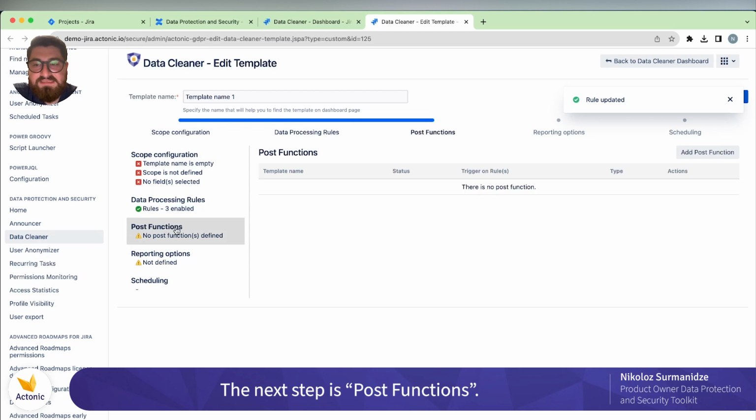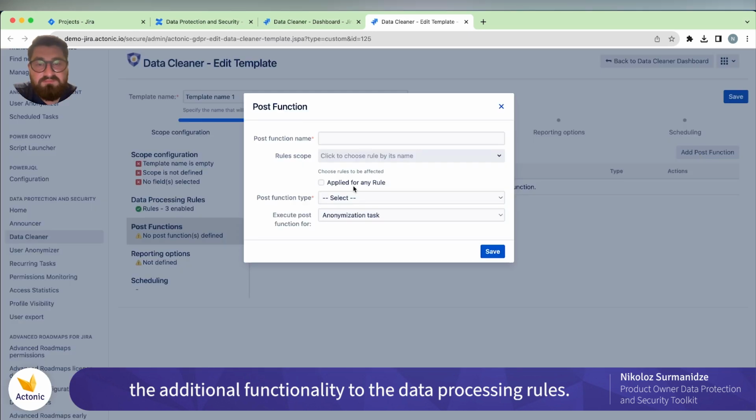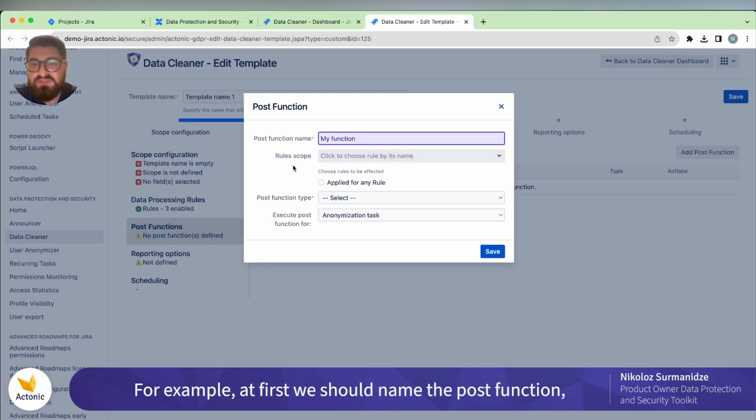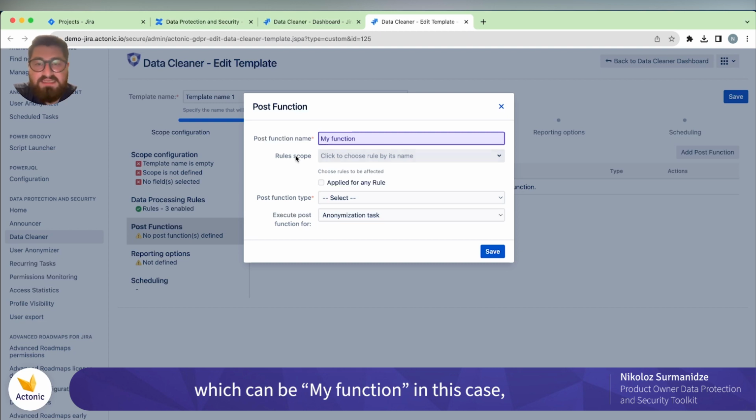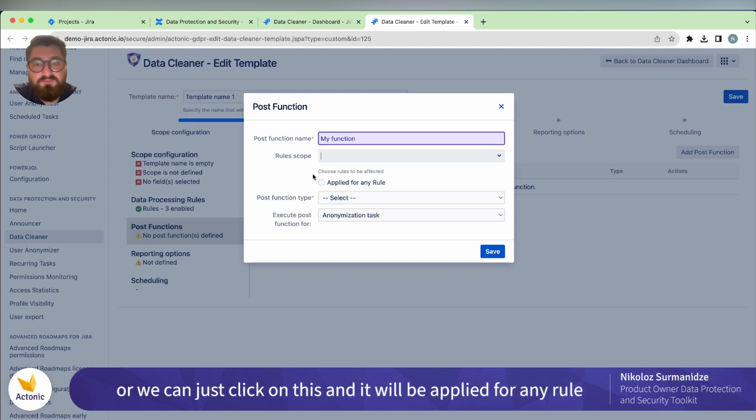The next step is post functions. In the post functions, we can describe additional functionality for the data processing rules. For example, at first we should name the post function, which can be my function in this case, and there is also rule scope, on which rule this post function will be applied to, or you can just click on this and it will be applied for any rule there is.